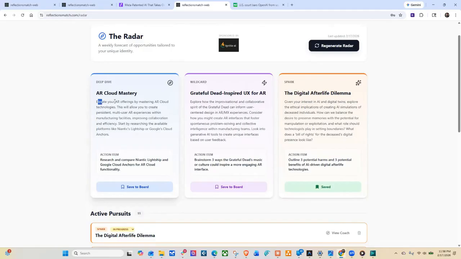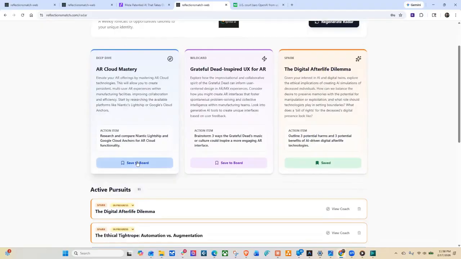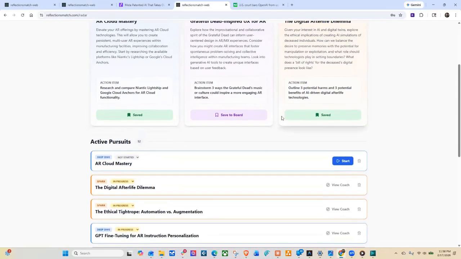So I am very interested in augmented reality. So I'm reading this. Oh, this sounds good. Research. I'm going to save this to the board. And then this gets saved to my active pursuits board. What I can then do is when I'm ready, click start.